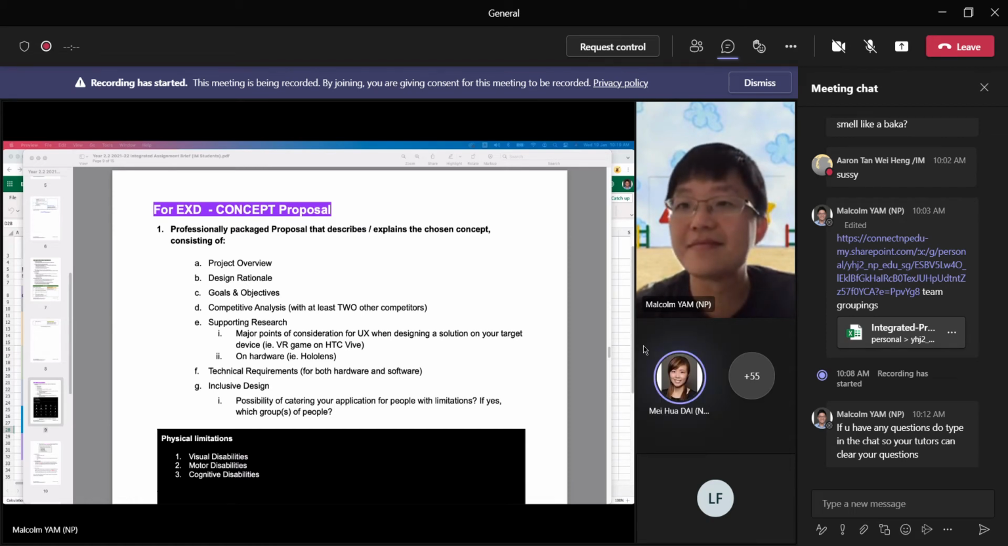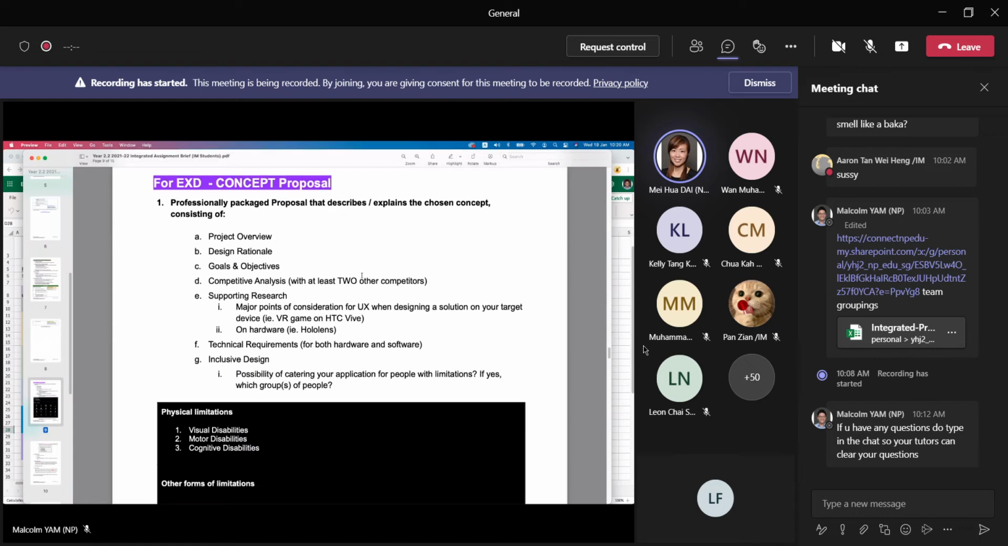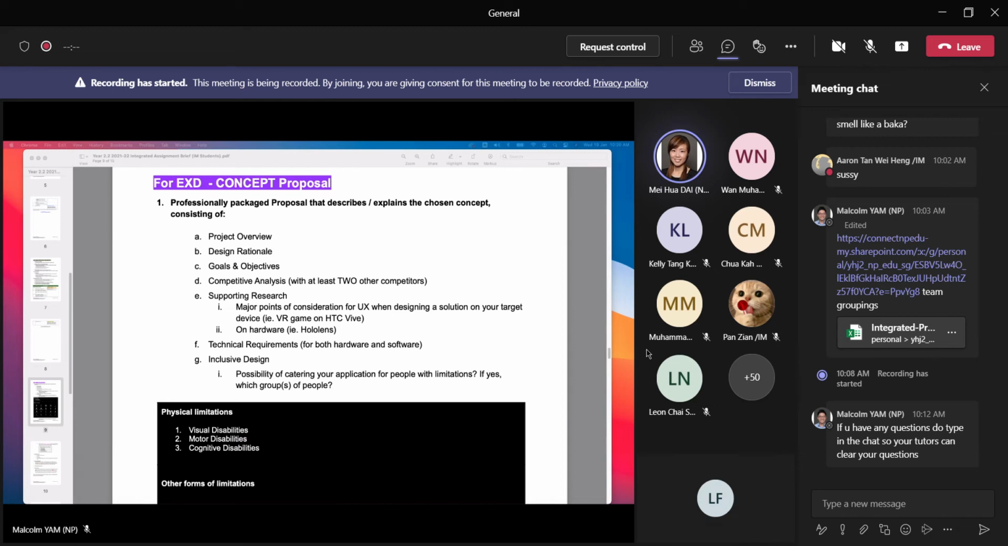Okay, so for EXD, we're just expecting a very thorough and complete proposal. I believe over the past semesters, you have a lot of experience when it comes to coming up with a professionally packaged proposal. So this is the formatting, and as usual, please don't end up answering the points with one-liners. Each point that you see listed here, you have to do a very complete and thorough description, complete with supporting visuals like screenshots or sketches.